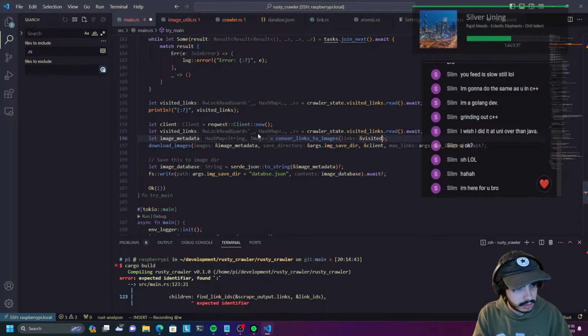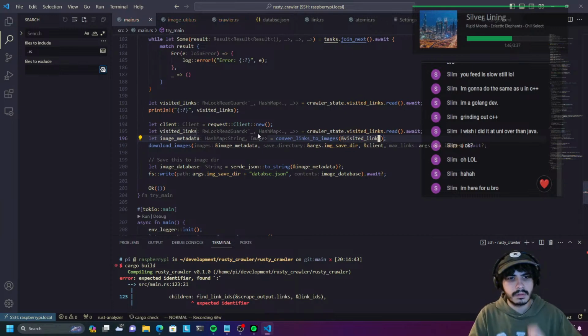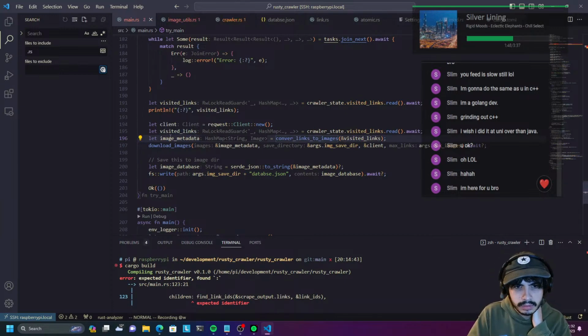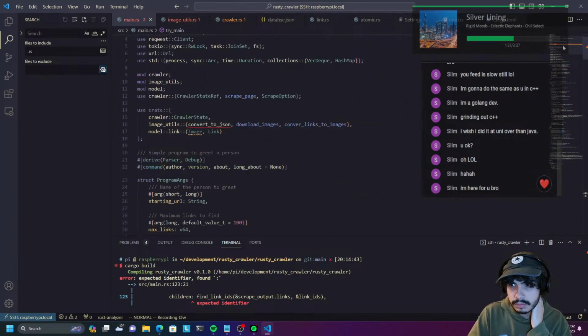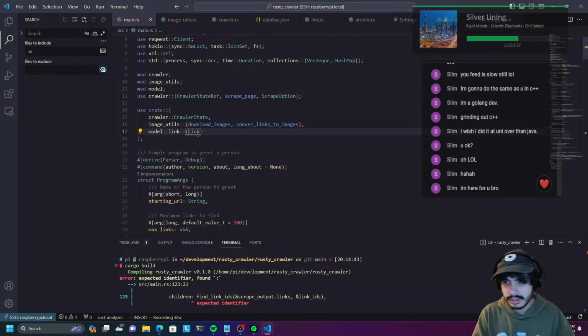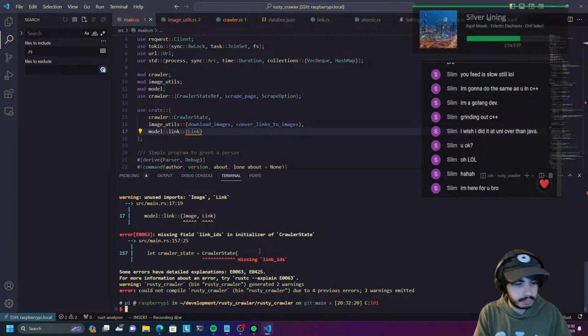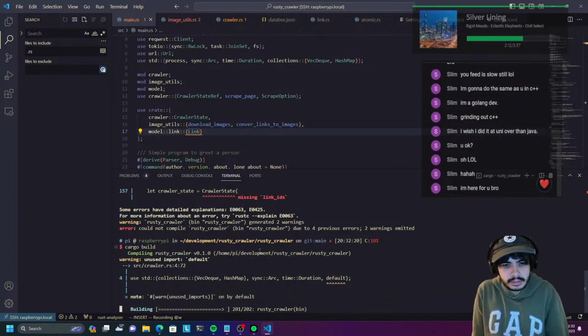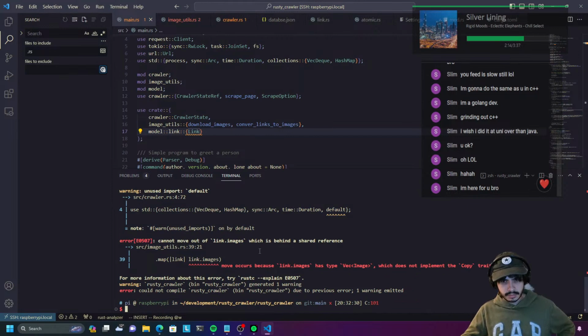This is visited links. Cool, yeah, we should have that now. So in theory, everything should be working. Everything should be working indeed. We don't need this. So I should be able to build this, and I should still be able to run the program. We just did a major refactor, except it doesn't work. Why?